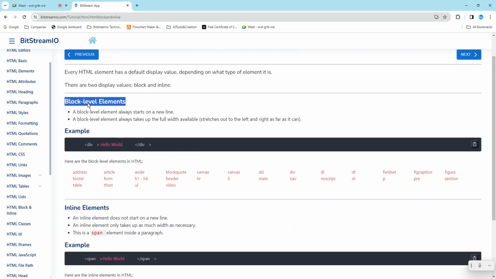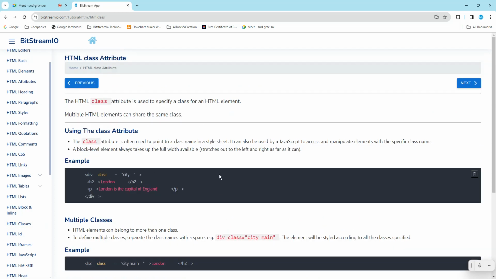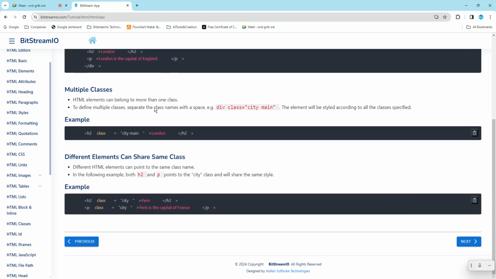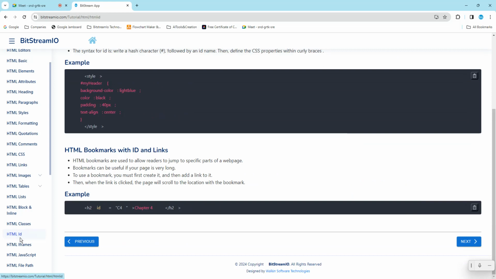Okay, the next is the classes. Why do we need classes? The class attribute is used to specify the class for an HTML element. Multiple HTML elements can share the class. So I have defined one CSS class, and that class name can be used for n number of HTML elements. The ID attribute is the same thing, to refer to a unique ID. This is one. Next is the iframe.